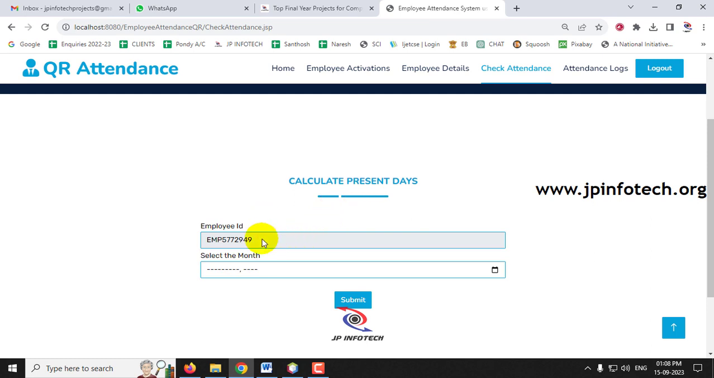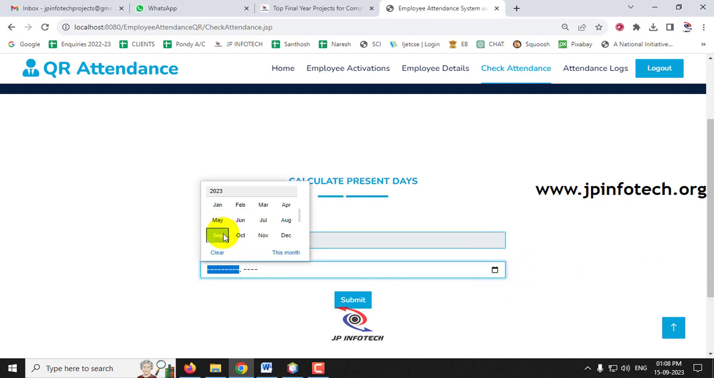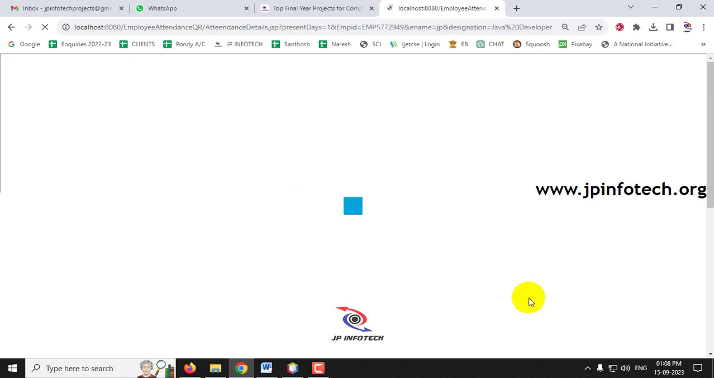So let me show you. There is only one employee right now, so only one ID is displayed here. If there are multiple hundreds of employees also, all the employee IDs will be shown here. So they can select which employee they want. For example, I'm selecting this ID and let me select the month. This month is September, so let me select September 2023 and click submit.